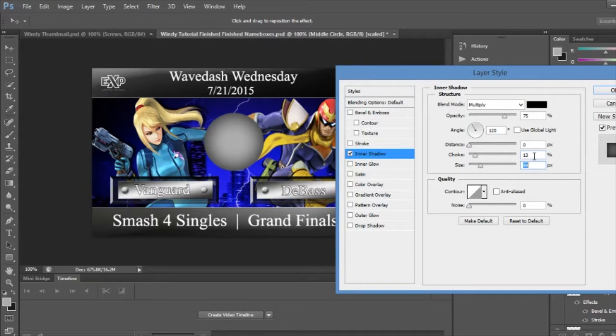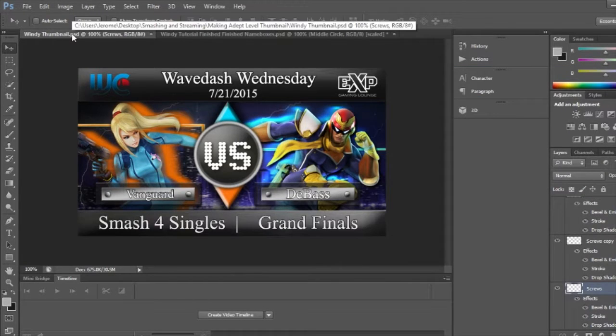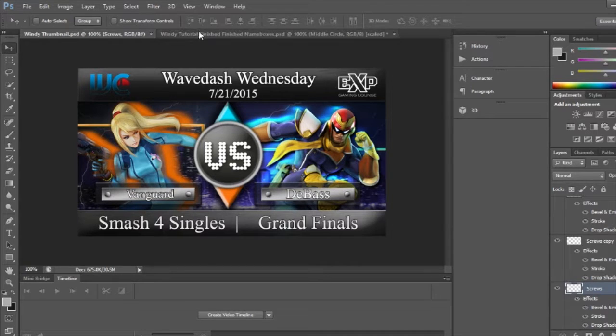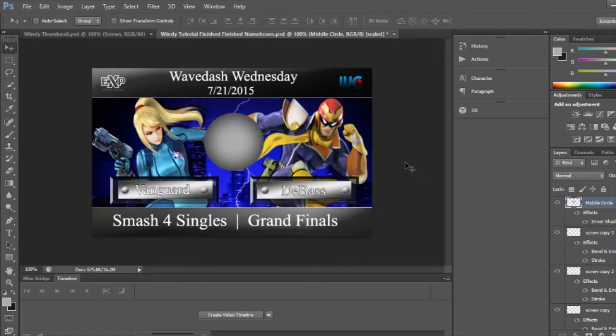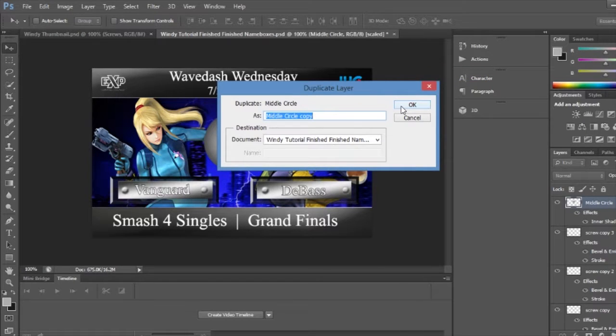So for the time being, we're going to go with 50 for size and 15 for the choke. I'm actually going to have to look back and see what I did. Okay, cool. So the next thing that we're going to do is take this middle circle and duplicate it. And we're going to call this the back circle.